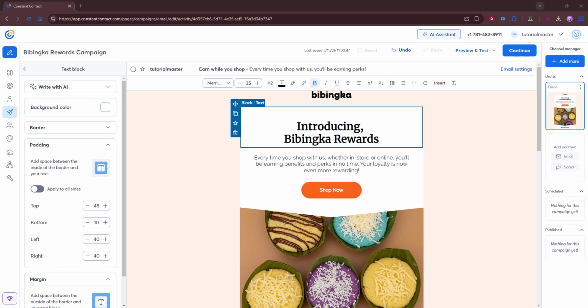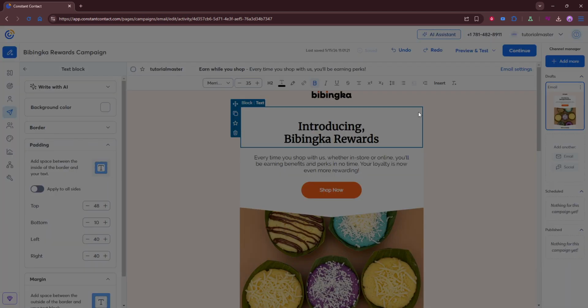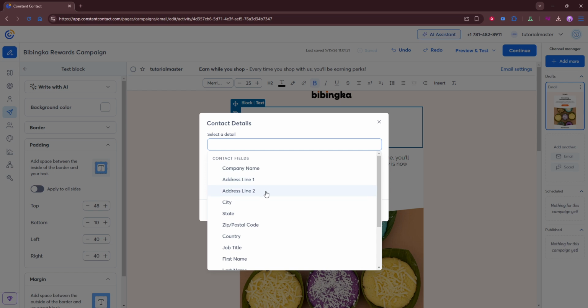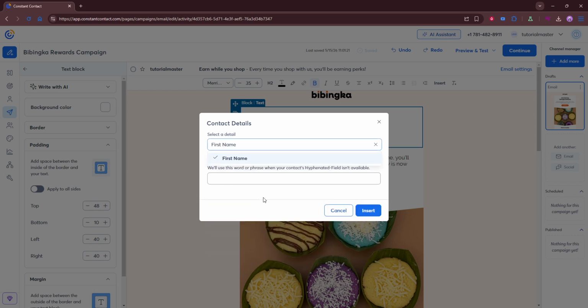From the list of fields, choose First Name. When you select it, the editor inserts a placeholder into your text, which represents each recipient's first name at send time. You'll see a token or bracketed text appear in your paragraph. Leave it exactly where you placed your cursor, and double check that spacing and punctuation around it look natural, for example, after a comma or before the rest of your sentence.